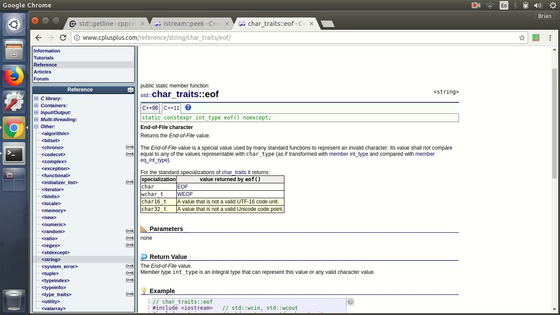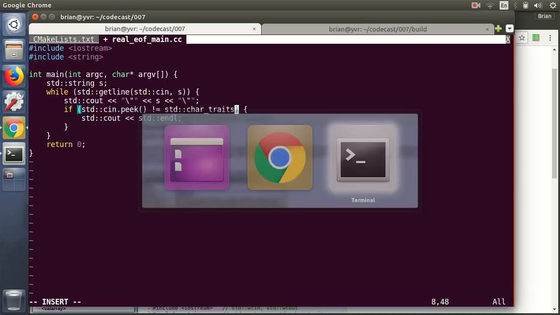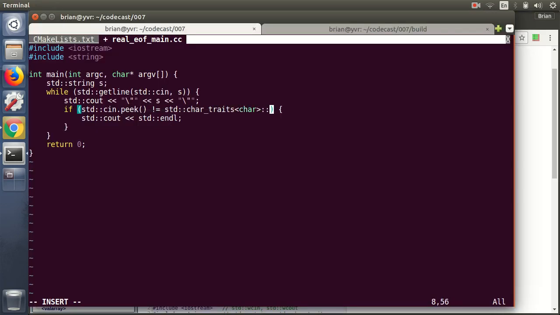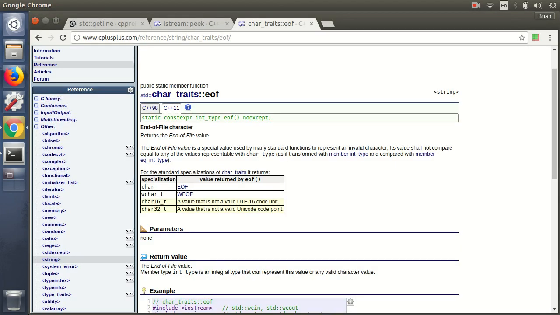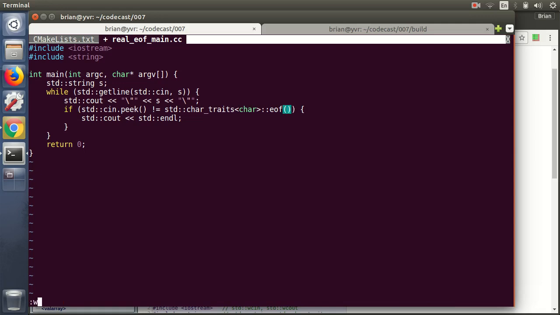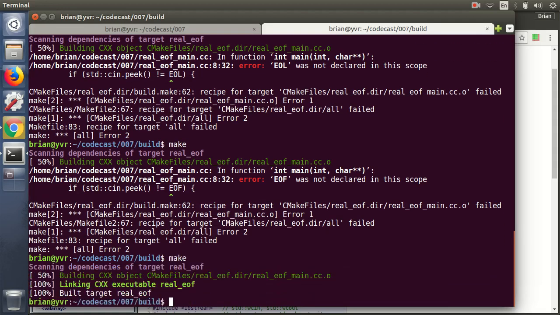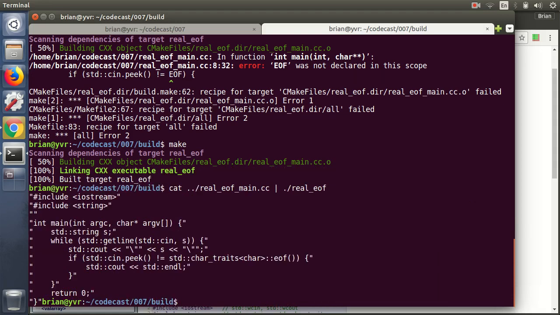char_traits EOF, end of file value, and it's in the string header. Okay. Let's see what we got. Awesome. We didn't put the new line at the very end of the file because it wasn't there.